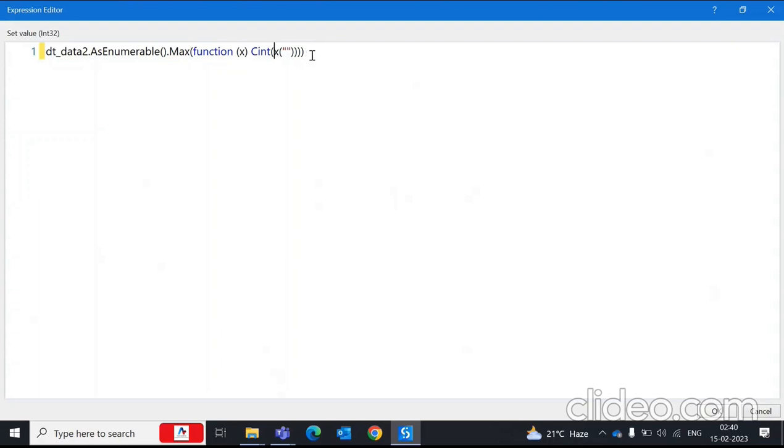And here I'll pass the column name, age or salary. I'll pass salary. Okay, data table name dot as enumerable. We take as enumerable because using this only we can access all the functions of the data table. So we have to write this dot max function of x, as int we are doing because we are dealing with integers, and the column name.